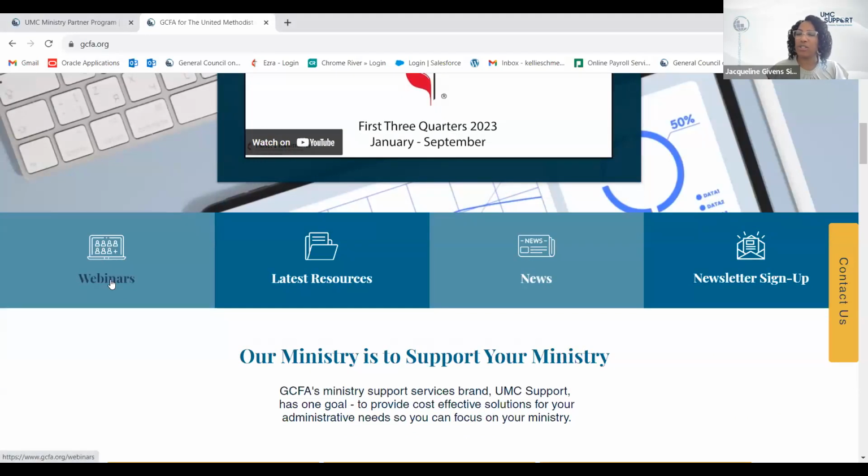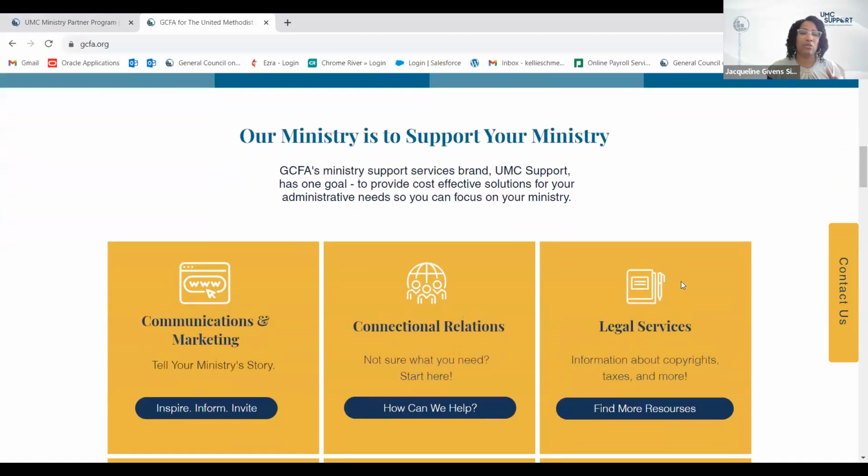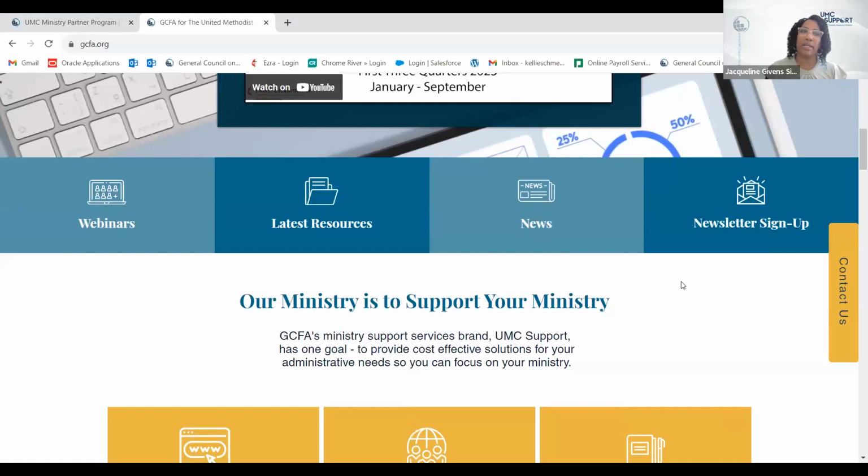So yeah, access of information, you can find webinars, you can find our news articles, and very importantly you can sign up for the collaborative newsletter, because if you sign up for that newsletter, as new partners come out, as new resources are available, as new webinars are available, you will be able to get information about that through the newsletter, which we send out monthly.